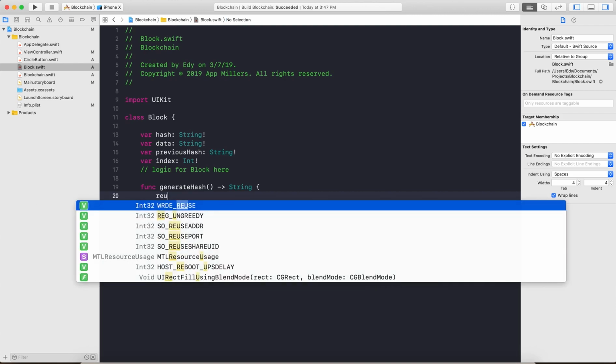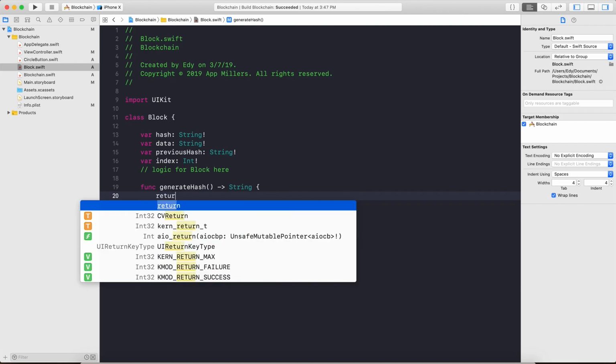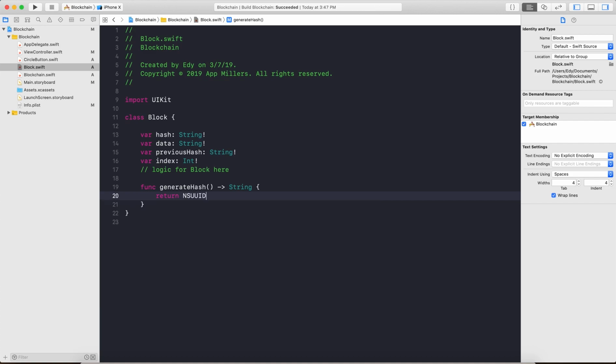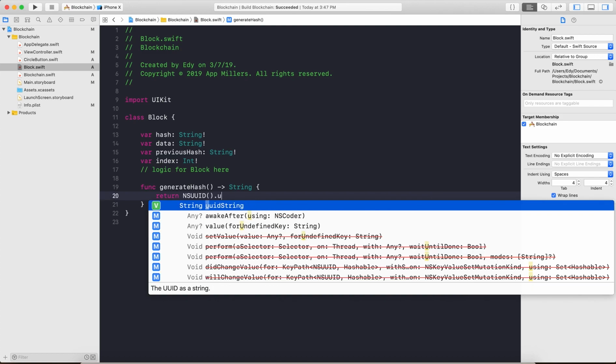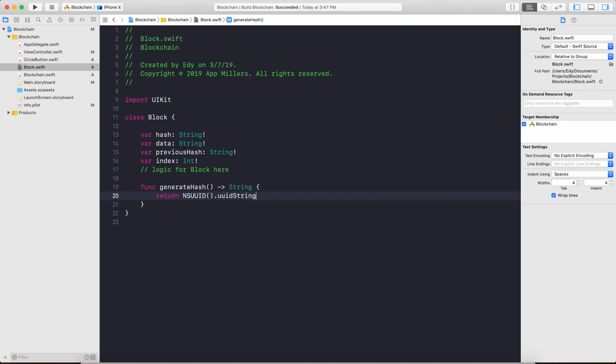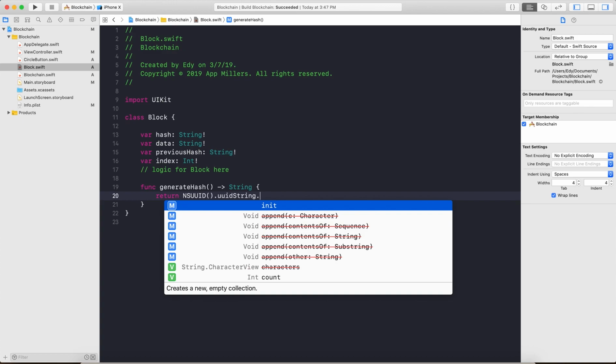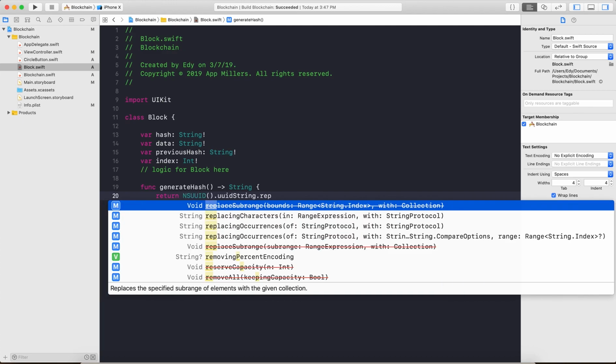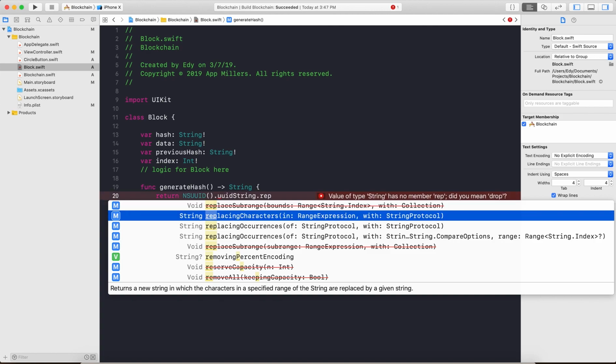It will return a UUID dot uuidString, replacing occurrences, like this.